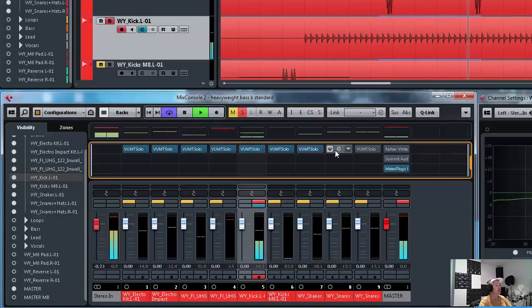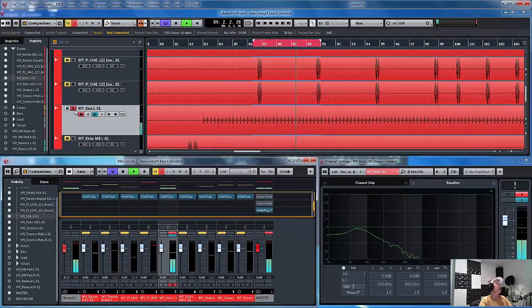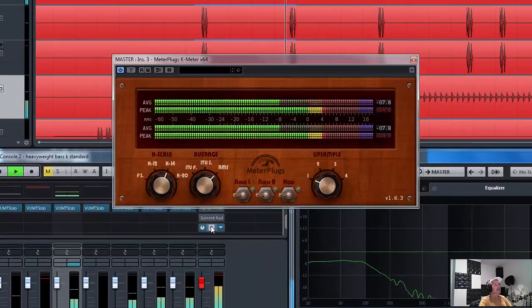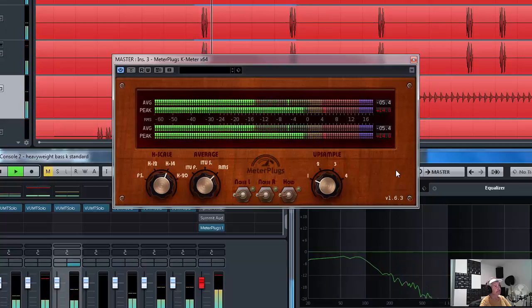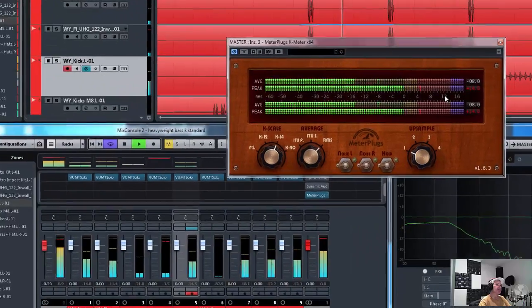So I'm going to switch them all on and show you the master plug. Look at my average reading there, my RMS reading. It's floating around -5, -6 dB. Look at my peak. Even though it's around 4 or 5 dB above 0, that still leaves me a ton of headroom. I've got all this space.